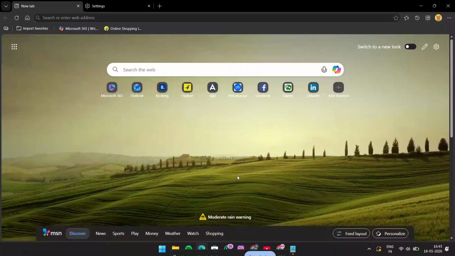If you use Microsoft Edge and you want faster access to Copilot, this video is for you. Today, I'm going to show you how to turn on the Show Copilot button in the toolbar in Edge in just a few quick steps. This is a simple setting, but it can make a big difference if you use Copilot often and want it available right from your browser window.